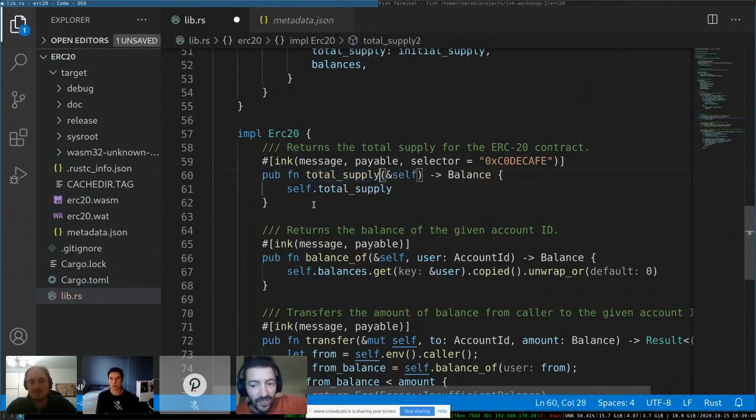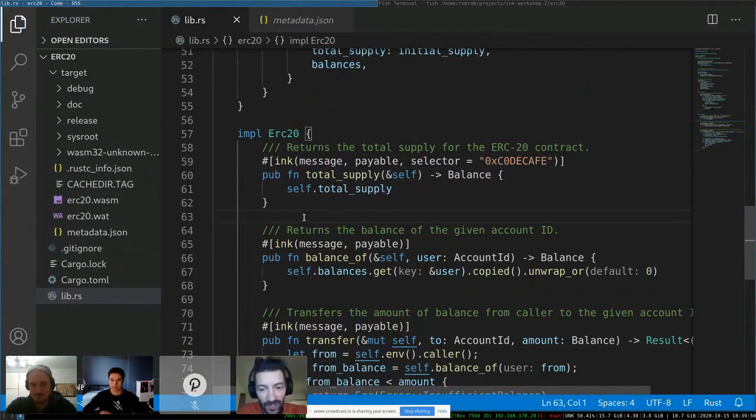A quick question regarding the production readiness of Ink. Miguel, whom I forgot to ask the question before, sorry about that, is asking: is Ink production ready? And if it's not, what aspects are missing to make it so? Yeah, production ready. This is a good question, first of all.